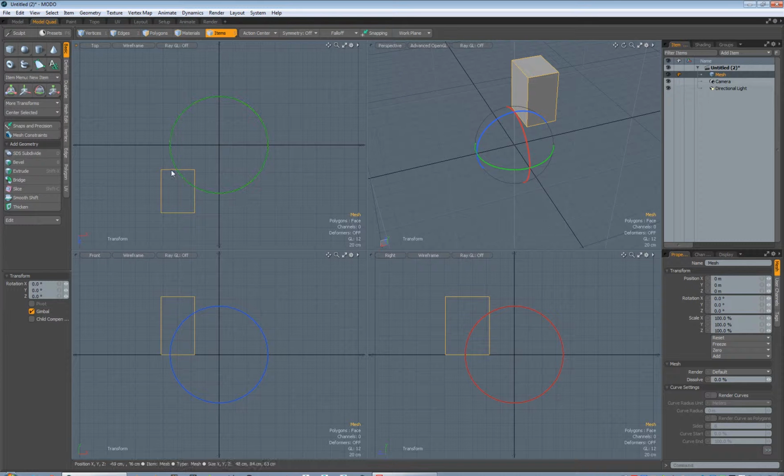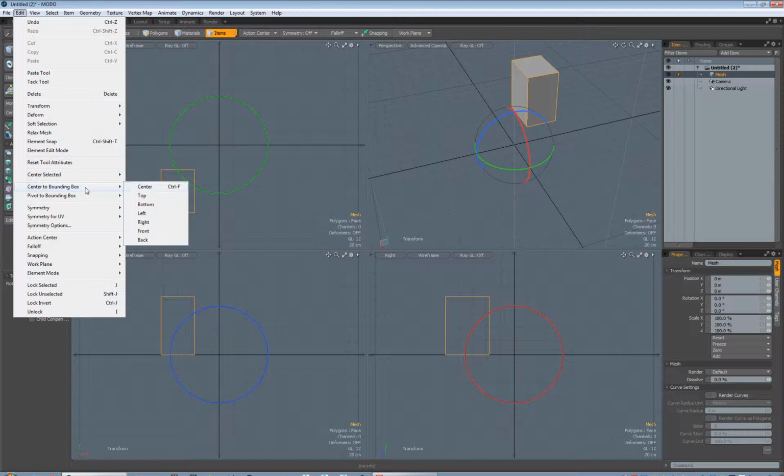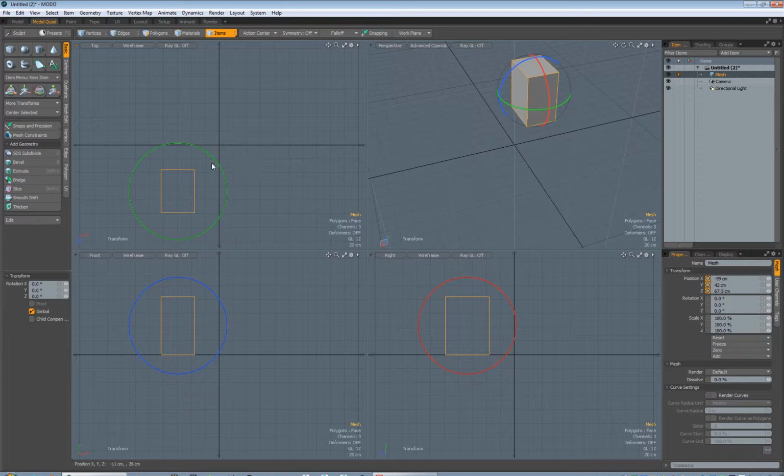But what if I always want it to operate from the center of the piece of geometry? The thing of it is you have to be in item mode. If this is the only piece of geometry in this mesh layer, then you can just go Edit, Center to Bounding Box Center, and there you go.